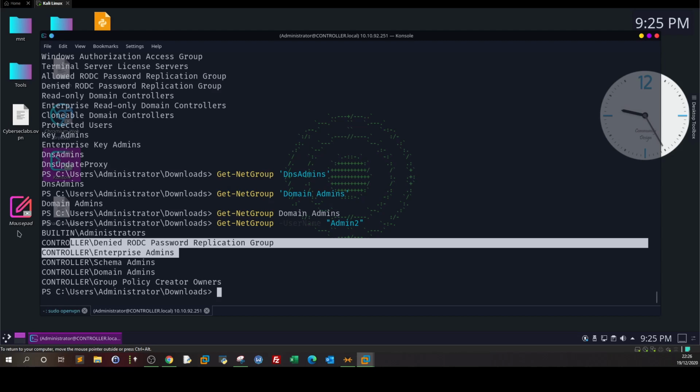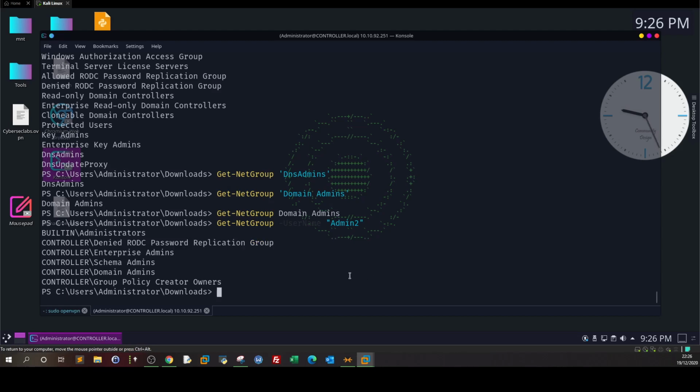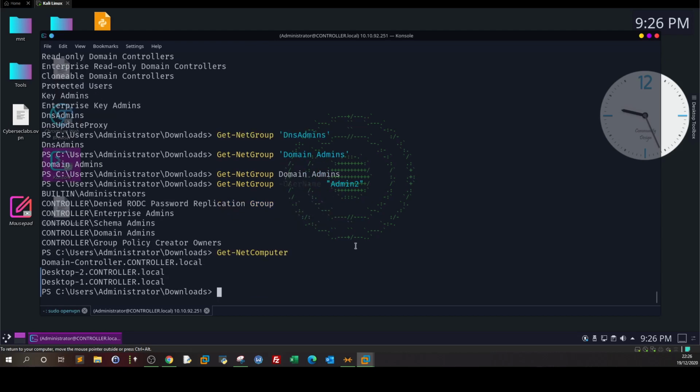You can use the same logic with all of the commands. Now let's say I want to get a list of all the computers. So I want to see the operating system. So Get-NetComputer. Domain controller dot control. This is the domain controller. Desktop 1, desktop 2. So we have 2 users and 1 domain controller. Okay, so what else we can find out?